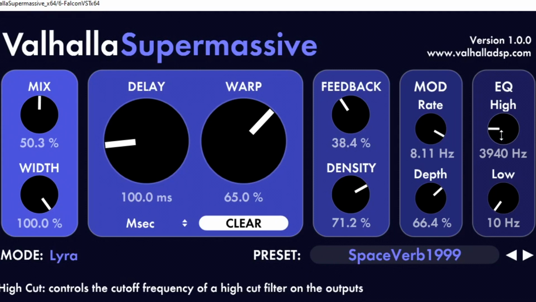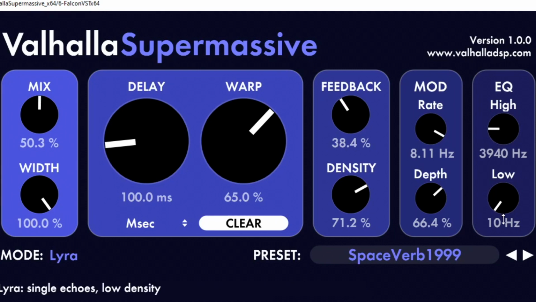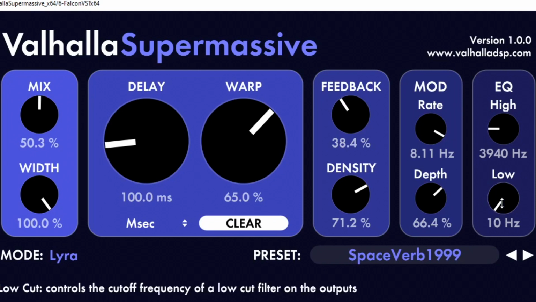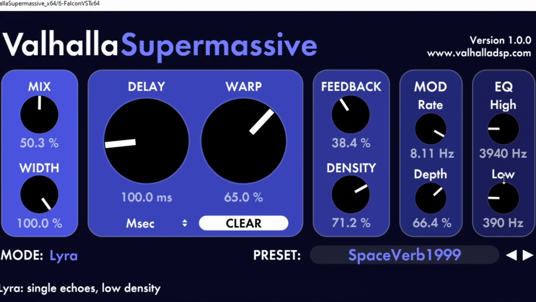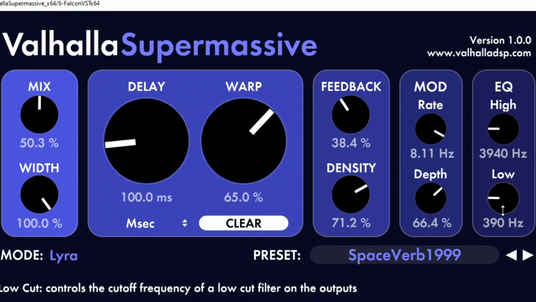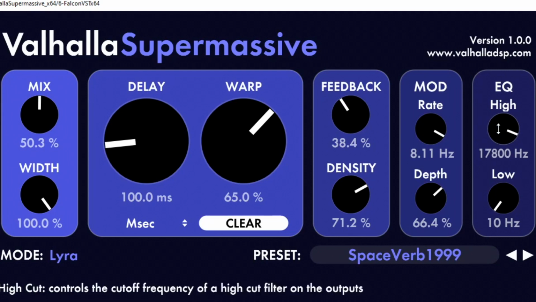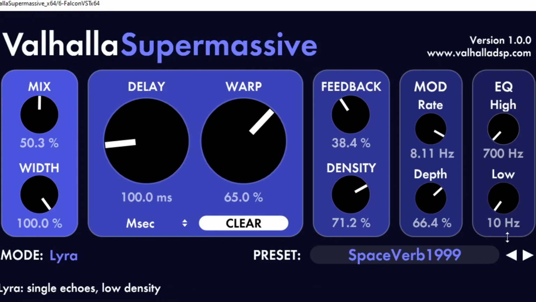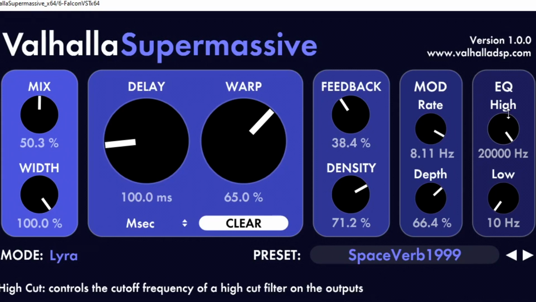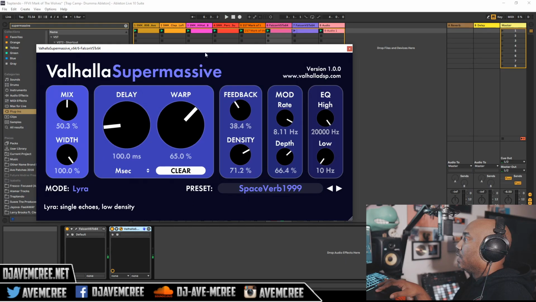So if you have a sound that has a lot of low frequency content as well as high frequency content, you might want to affect it to where the reverb or the delay doesn't overlap everything. Like if I was to go ahead and increase the high EQ, you can hear that. Now it's more in there. That's pretty much it right there.